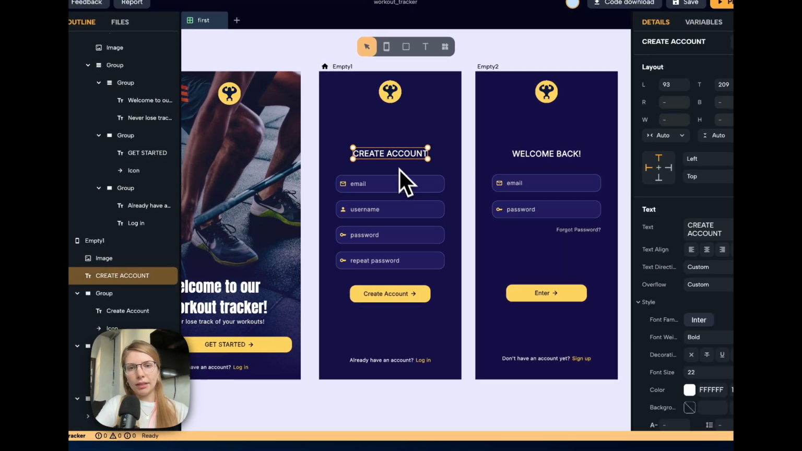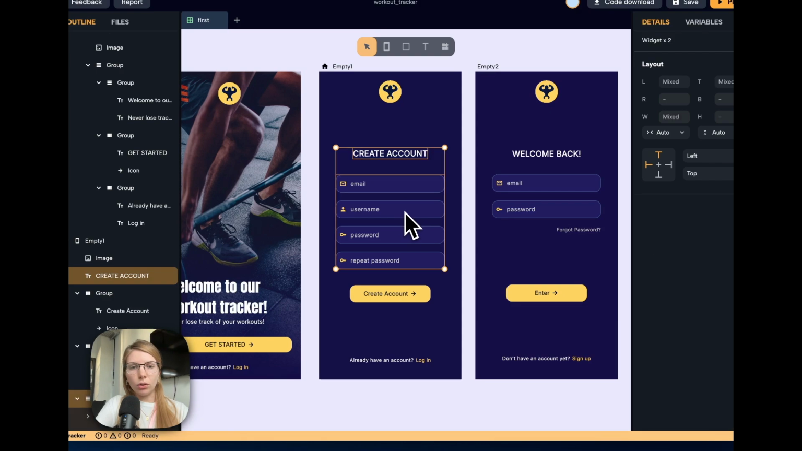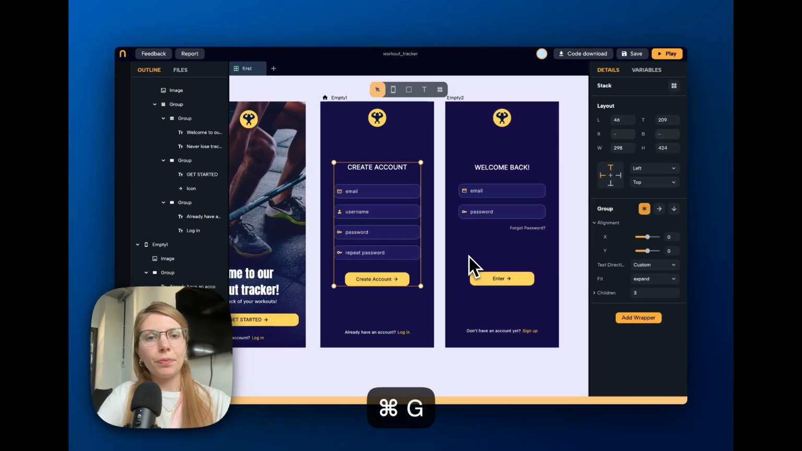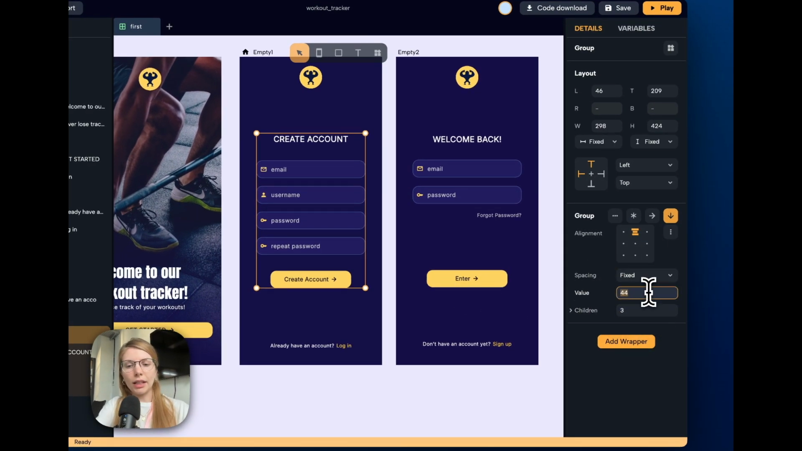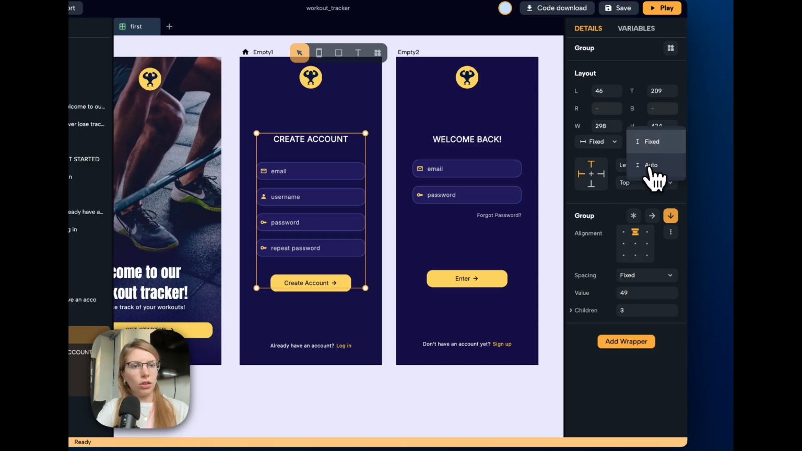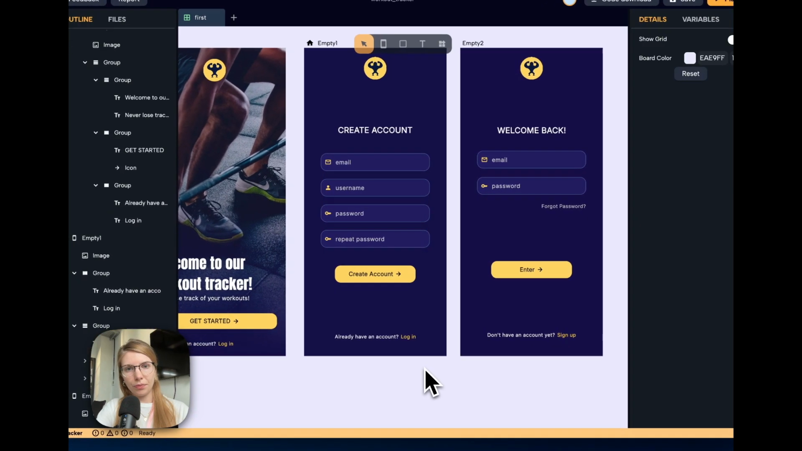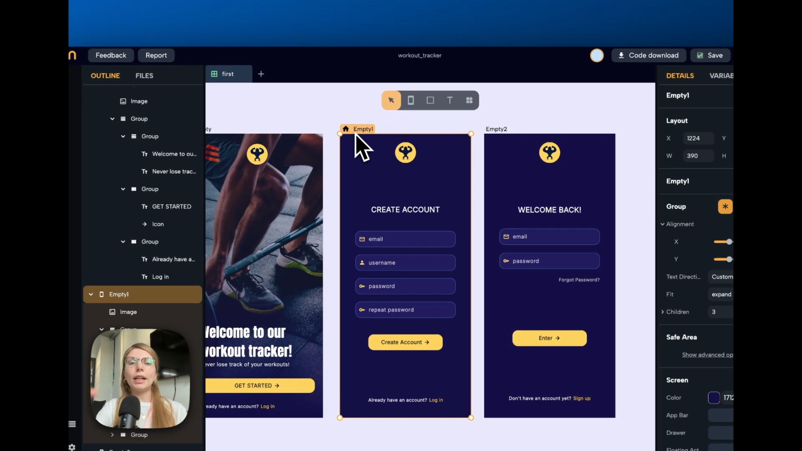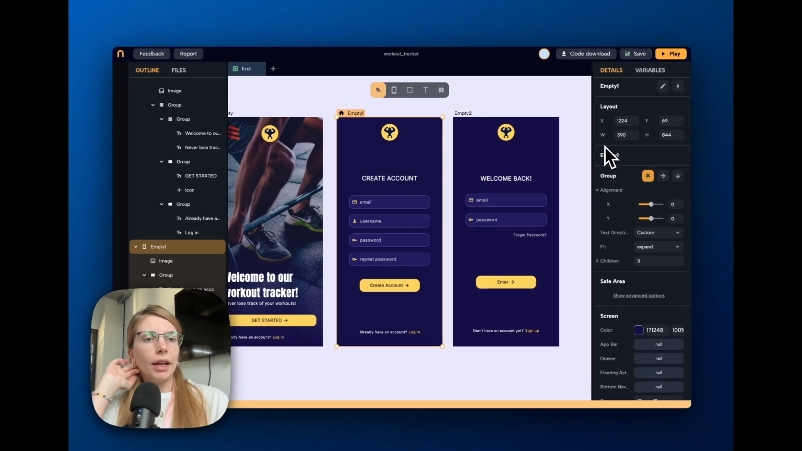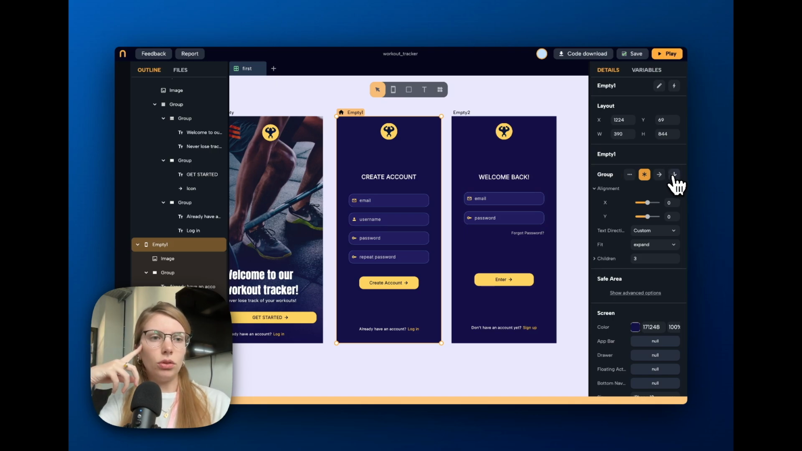Now I select the create account text and also this column that I just created, and maybe also this button, and I also group them and make sure again that they are distributed in a column. So I pick the vertical direction. And again, I can change the spacing if I need to. And I also change the height to be auto. Now I can select the entire screen, and I change the layout of the entire screen to be a column.